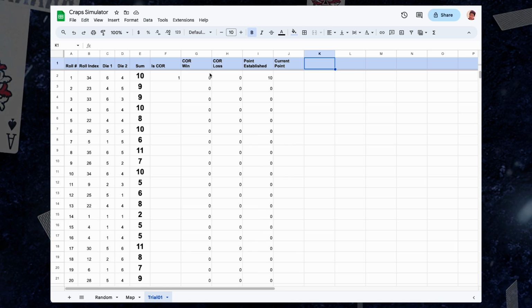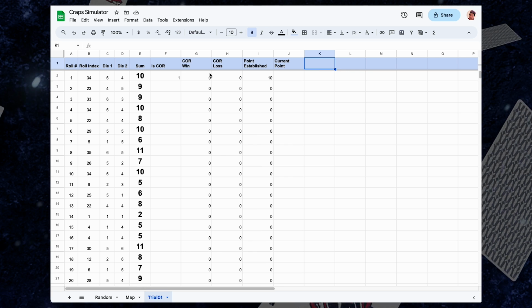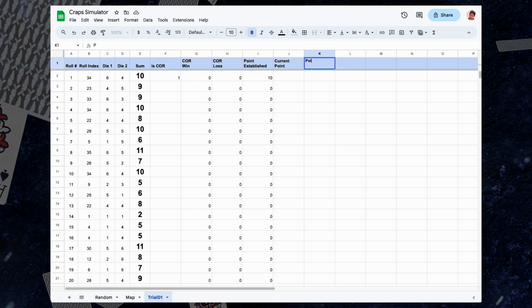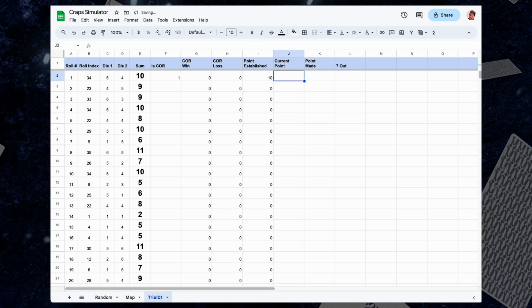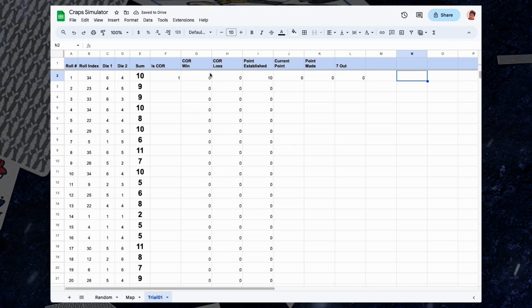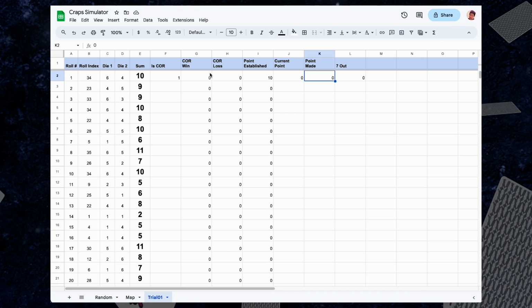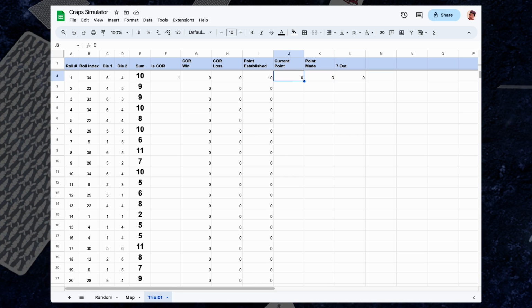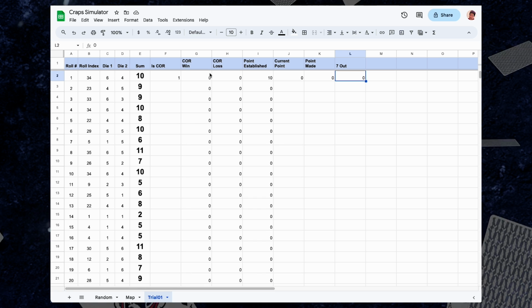And I'm going to add 2 more columns, but we're going to ignore them on this first row because they will always be 0 on this first row. So K is point made and L is 7 out. Now, for all 3 of these columns, it's always going to be false or 0 because we can never have a point on our come out roll, and we can never make our point on a come out roll, and we can never 7 out on a come out roll. So here I'm just going to hard code the value 0. We'll come back on the second row and fill in the actual formula.